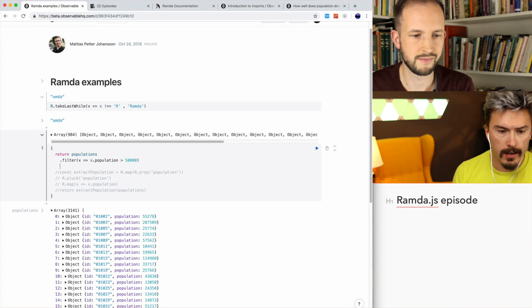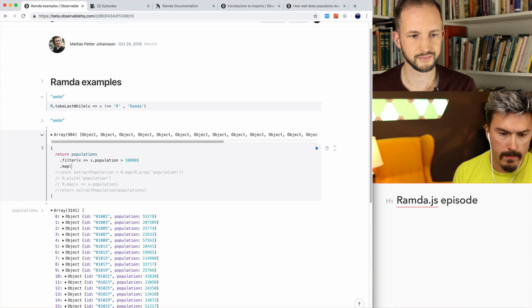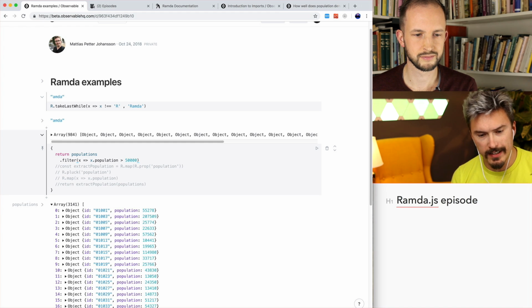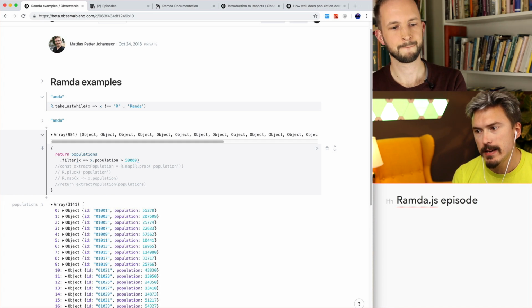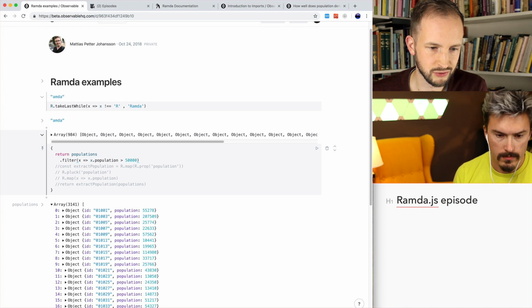And then we're going to do something. I'm thinking that I want to get takeLastWhile in here. It's kind of a stupid example, but let's imagine that it was useful. Let's edit populations, go to populations.